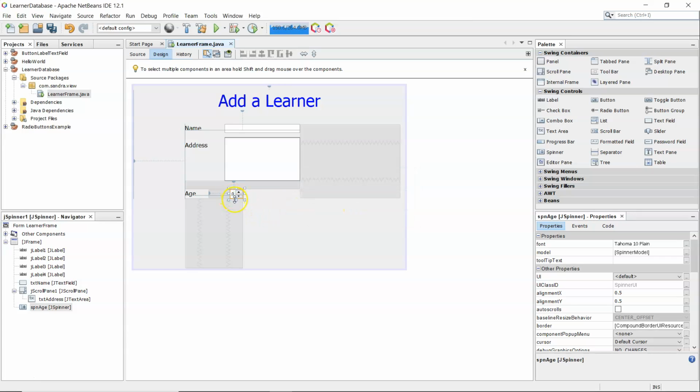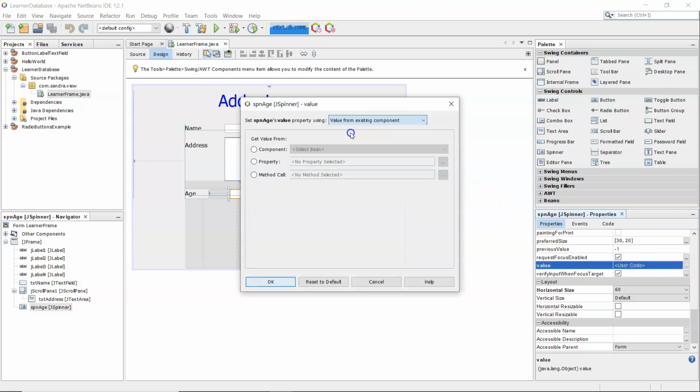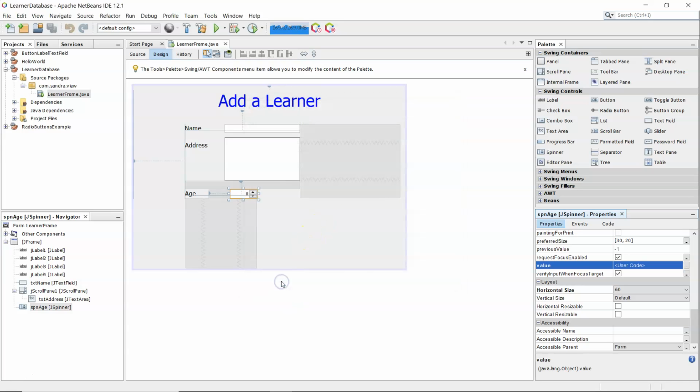Now the age there starts at 0. If you go to the properties window for the spinner, there is a value property there, and by default it's 0. You can't type in a value there. I wanted to set the initial value at 18. If you click on the ellipses, by default that's on value from existing component. Change that to custom code, and then you can type in the value that you'd like it to be initially at. So spnAge.setValue, and just type in 18 in there and OK.